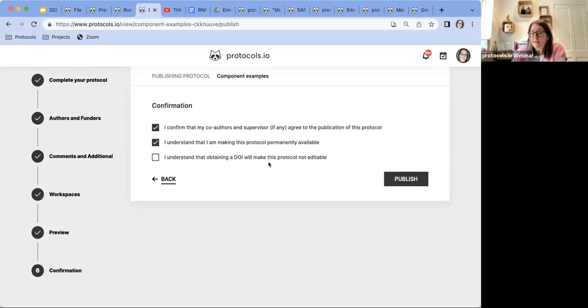And so I understand that obtaining a DOI will make this protocol not editable. If you use reserved DOI, that is also true. It will not be editable afterwards because you need a static version for review and so on. And if you click publish now, that will be published.